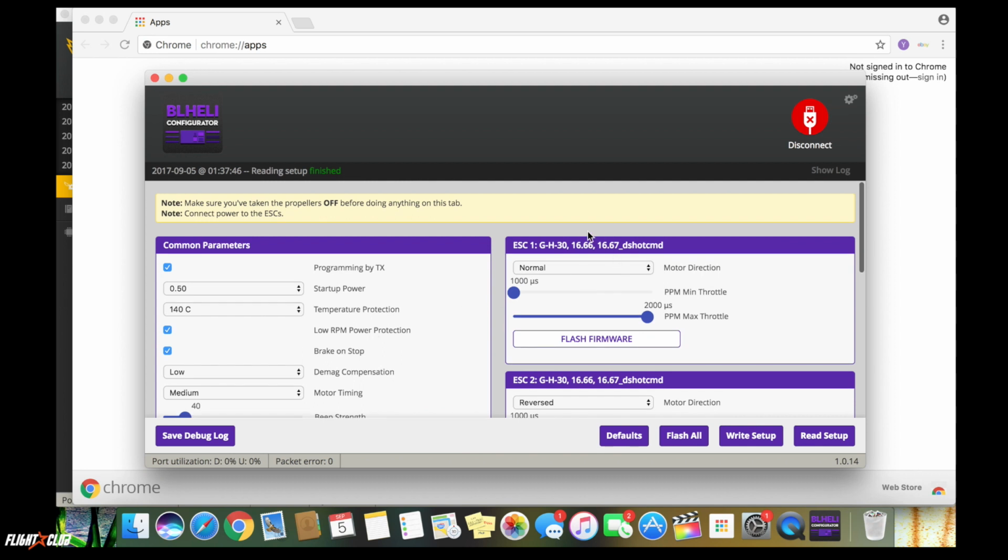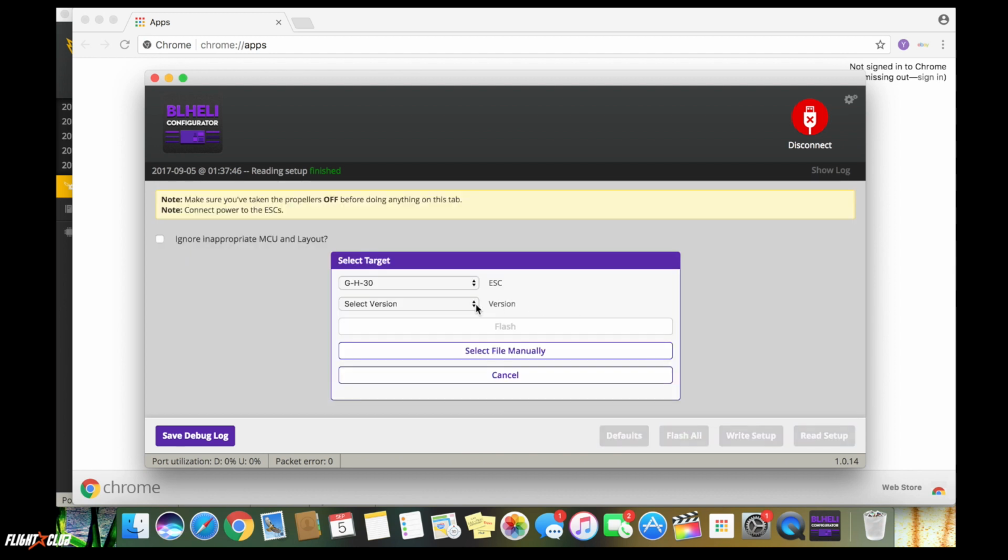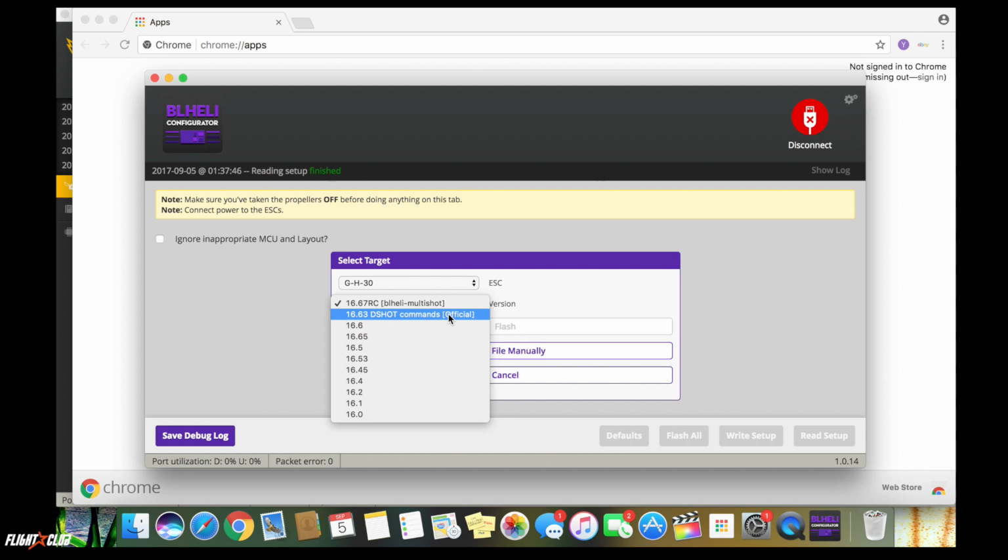But basically right here, guys, you want to have an ESC that is DShot compatible. And notice how I have 16.66, 16.67 DShot command. So that is basically what you want to have in order for the turtle mode to work. Because I did have a friend that had this version right here, the DShot commands. So basically you will be able to do the turtle mode, but it just won't be reliable. It won't flip over every single time. Some motors will reverse, some others won't.